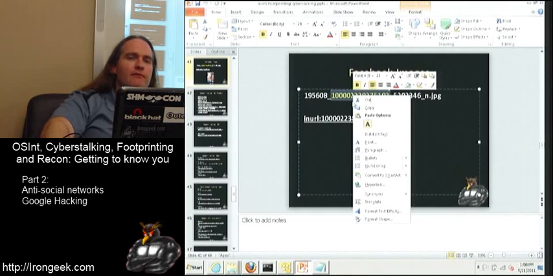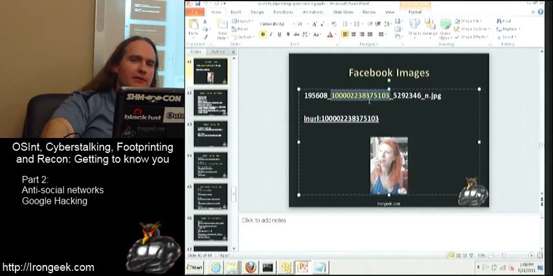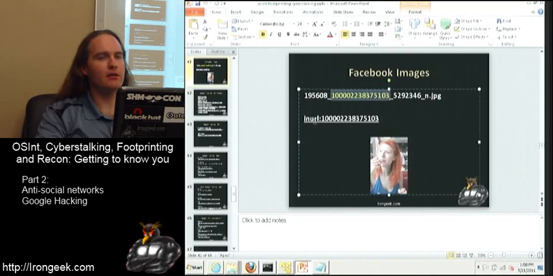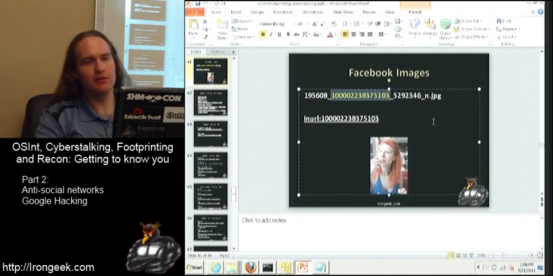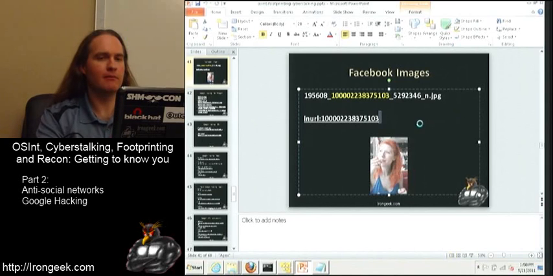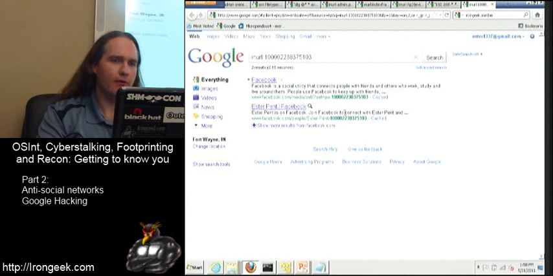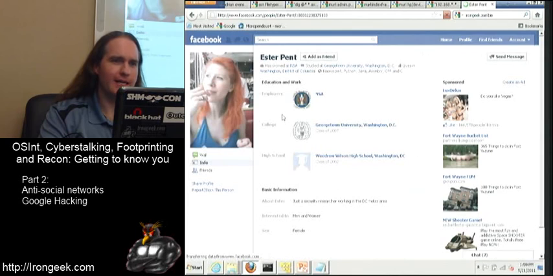If the image file name hasn't changed, this middle part actually maps to the person. This actually maps to the person's profile. So if I use an inurl search with that number, let's see what comes up. Okay, with inurl and that number, Facebook is the only thing that comes up. It looks like there's this Facebook profile for some lady named Esther Pent. And there's Esther. She works for the NSA.